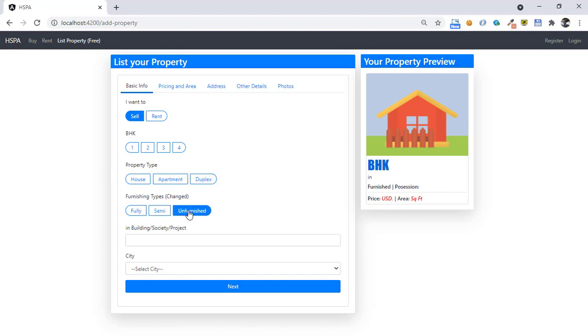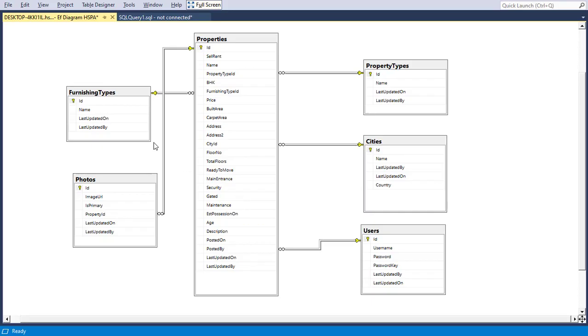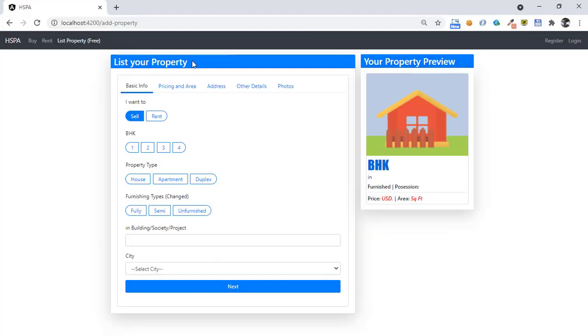At present, these radio buttons are populated from static data, but this is something that should come from the database. So first of all, we will populate these property types and furnishing types from the database. We already have seeded the required data into these two master tables, and in the property table, we need to store the ID of these master tables. So it is important to populate these buttons from the database so that we can get the ID of each type that we need to store into the property table.